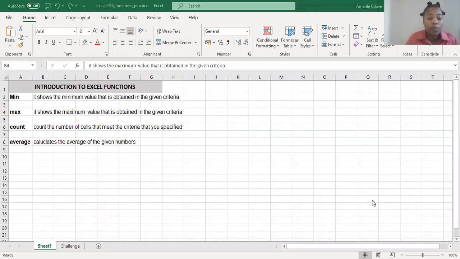It shows the minimum value that is obtained in the given criteria. We also have the maximum, which shows the maximum value that is obtained in the given criteria. Thirdly, we have the count function, which counts the number of cells that meet the criteria that you have specified. Lastly, we'll look at the average function, which calculates the average of the given numbers.